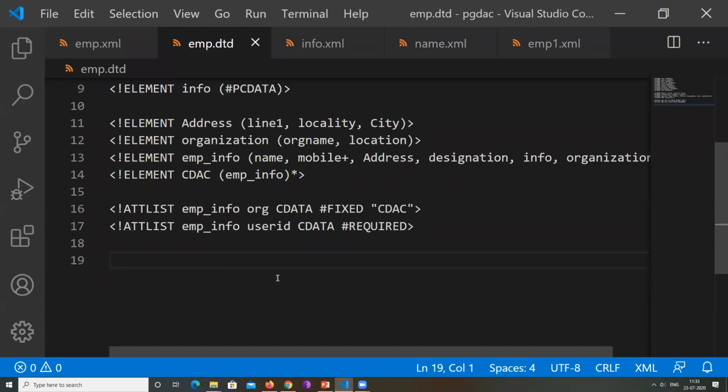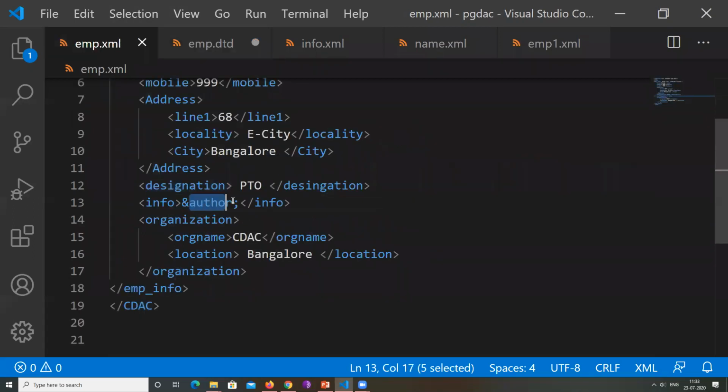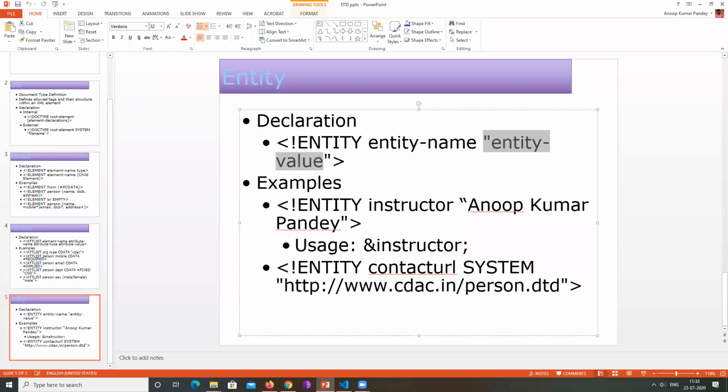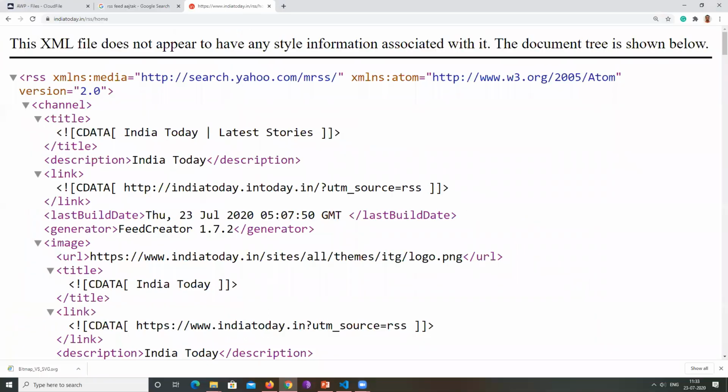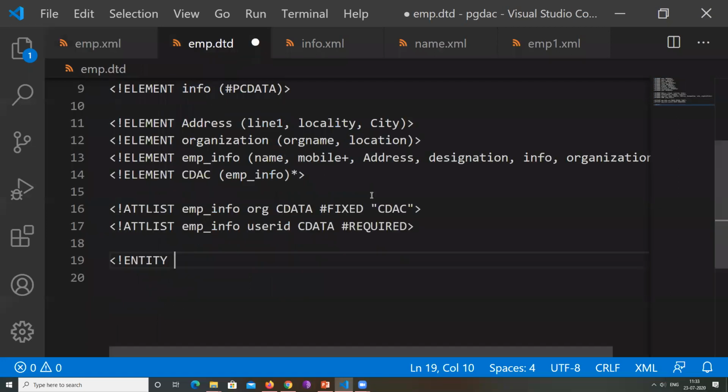So entity, and what is the name of the entity? Author. Okay. So the question is there. What is the question? CDATA and PCDATA. Let me finish this first. Okay. So the name of the entity reference is author. So I will use author and then the value.